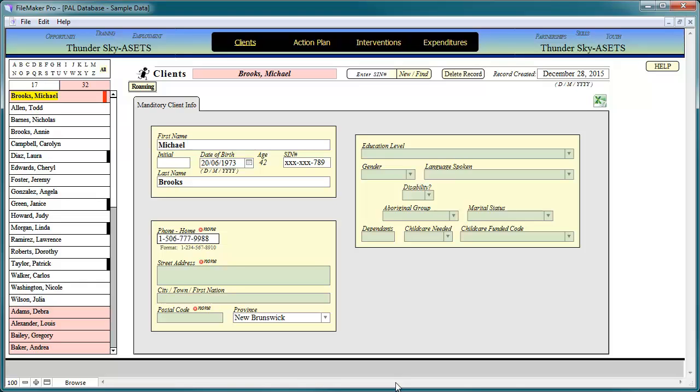777-9988. Now, if a client has no phone, what you would have to do is click on this little orange button for none. First you have to erase the entire box, and then click on the little orange none. It'll put in the words no telephone. So if there is no phone, it'll accept a valid phone number or the words no telephone.